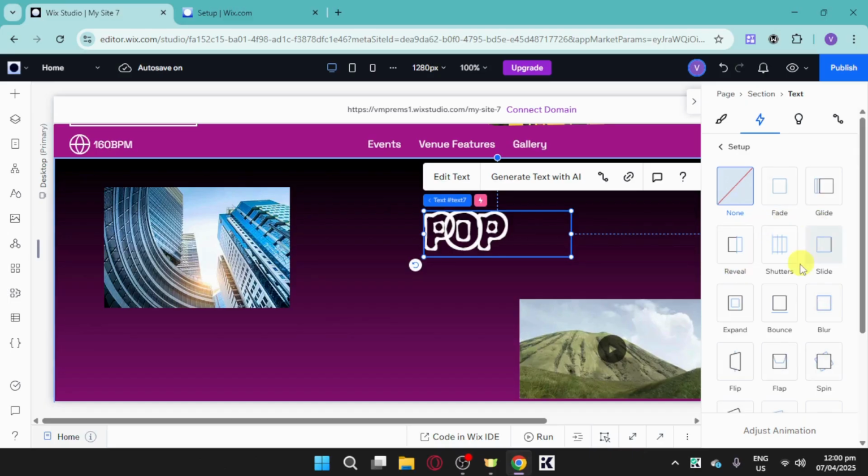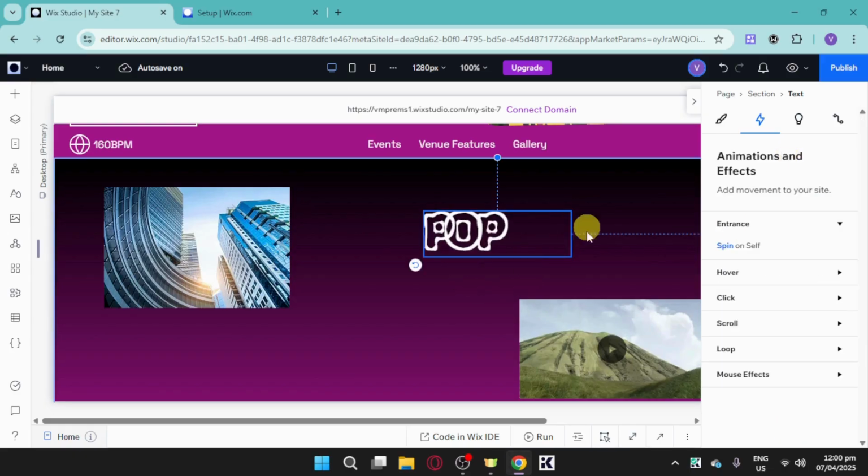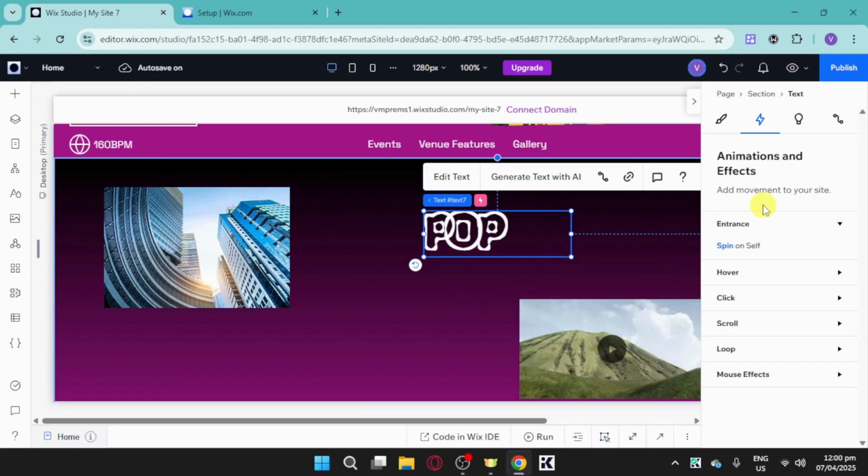So we have fading, we have bouncing, and since you want spinning, we also have spinning right here. So it will already be added right here into the entrance of this particular effect. And as you can see, that is what that looks like.